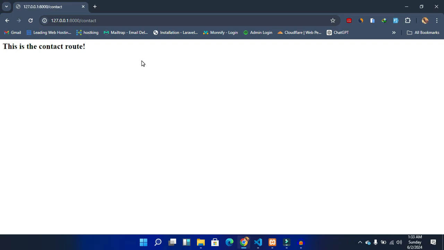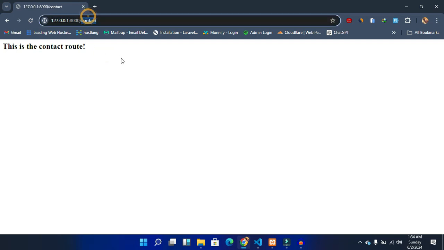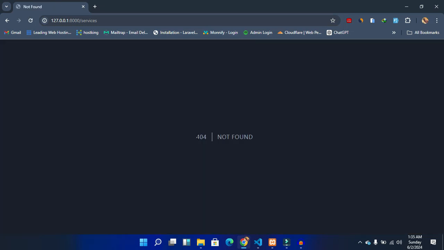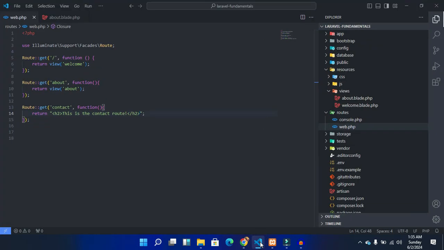Everything is working perfectly. Okay, so let's say you try to navigate to a route that doesn't exist. Let's try to do that. Let's say we have a route called services and then hit enter. Laravel is going to throw a 404 page not found, which basically means that you cannot navigate to a route that does not exist. This simply tells you that you must define a route for you to be able to access it in Laravel.